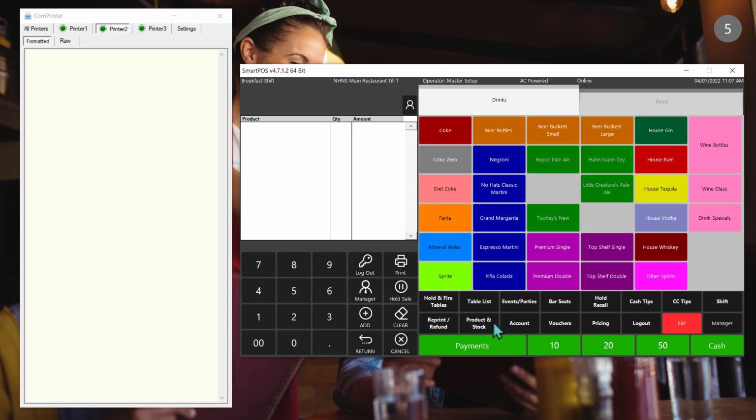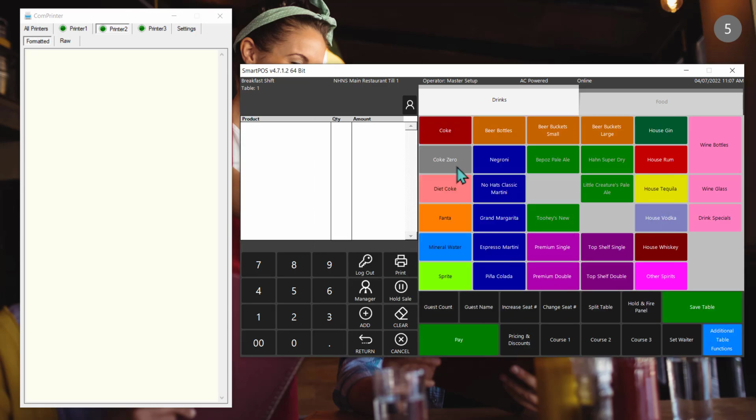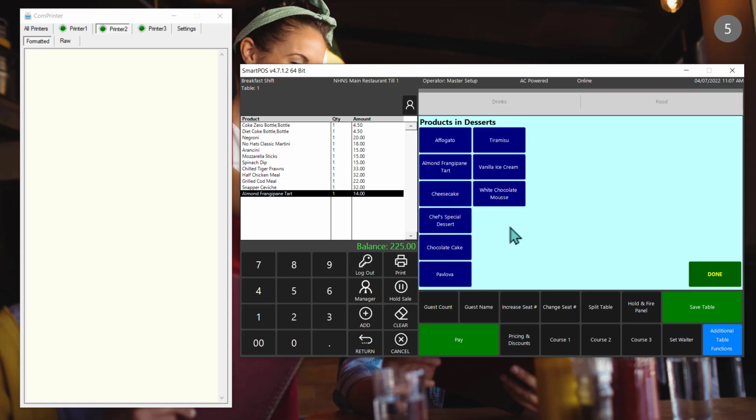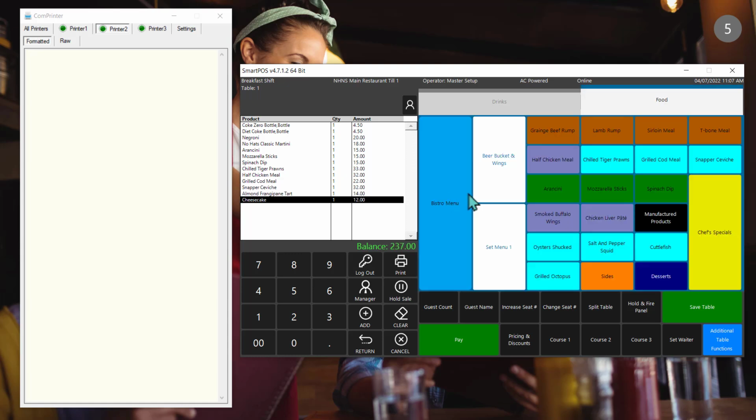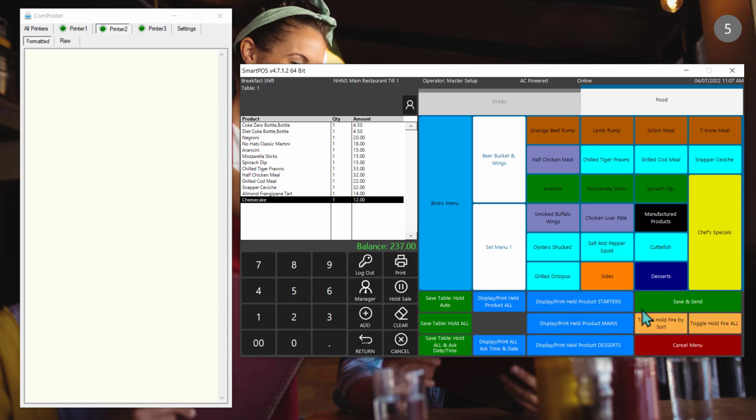So what I'll do here is I'll just go with a new table. So I've got all that stuff entered there now. I may have fast forwarded through me adding on those products. What I'm going to do now is head to our hold and fire panel, so the extra panel 3 that I've had that till function button point to.